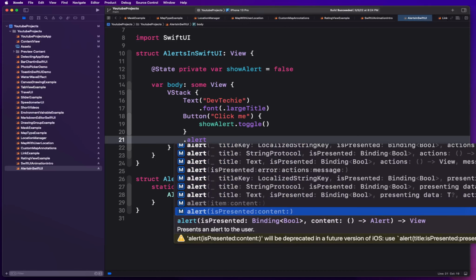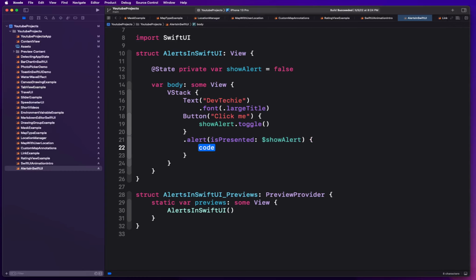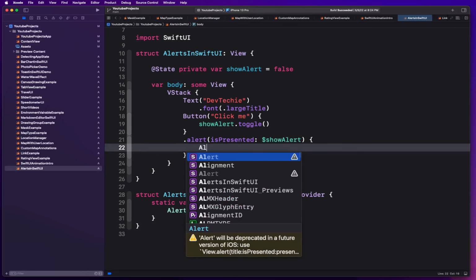Now this is what we used to use, isPresented and content, where we would provide a binding boolean value, and the content that we want to show, which was basically an alert, and this would return a view. Let's go ahead and see how this works. This still works, by the way. If you want to use it, you can continue to use it, but for future versions it's been marked as deprecated. That means Apple is going to have a better alternative. They already have a better alternative, so they recommend using the new version instead of this old one. But let me show you how you can show the alert.